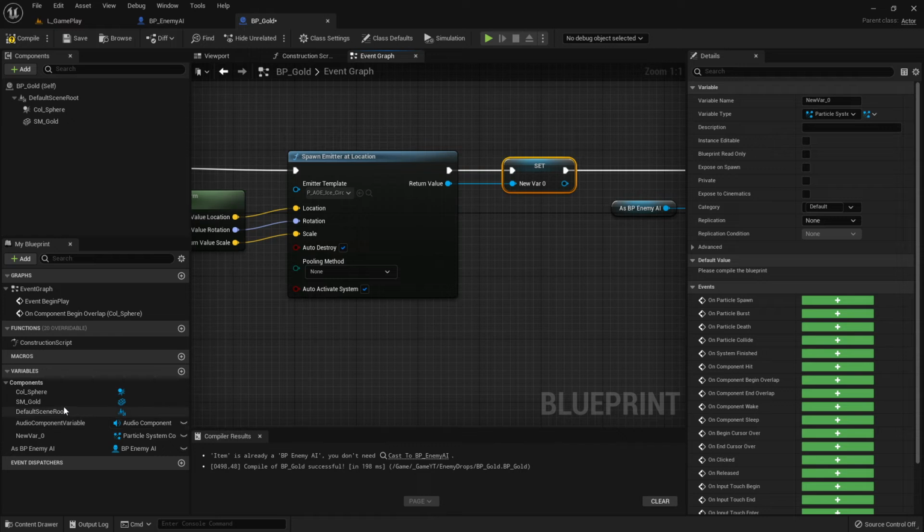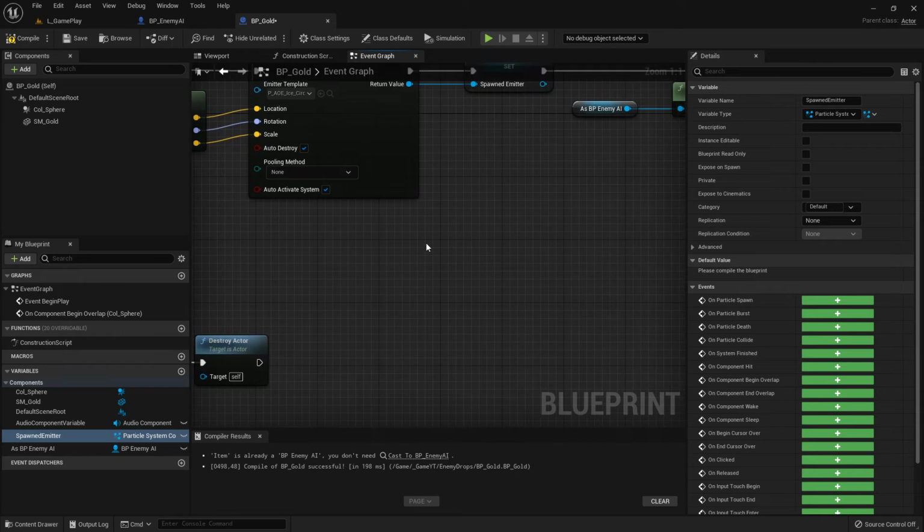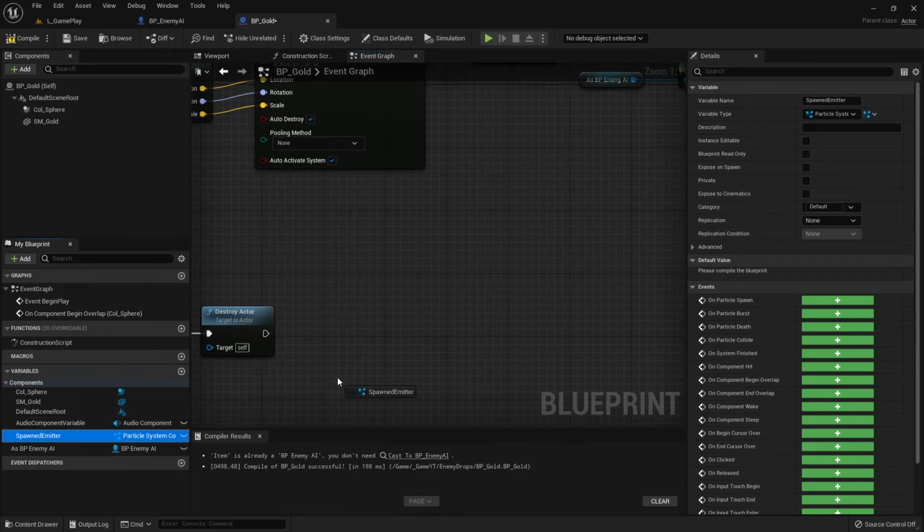Let's call this one here. Let's see, what is this? New variable, and I call this one like this thing here on top, particle spawned emitter, because this one is this thing here, spawned emitter, and then which emitter we don't know, that's why it's just spawned emitter. And now I can use this spawned emitter here.